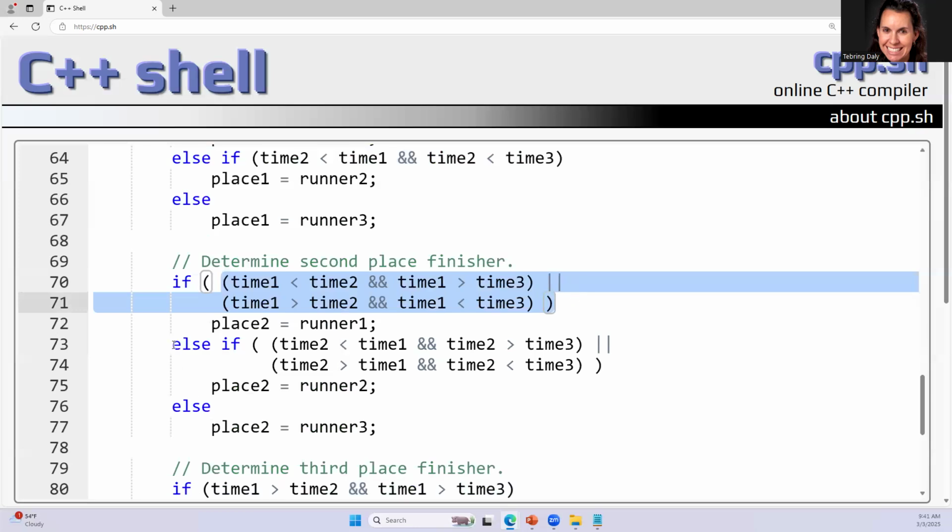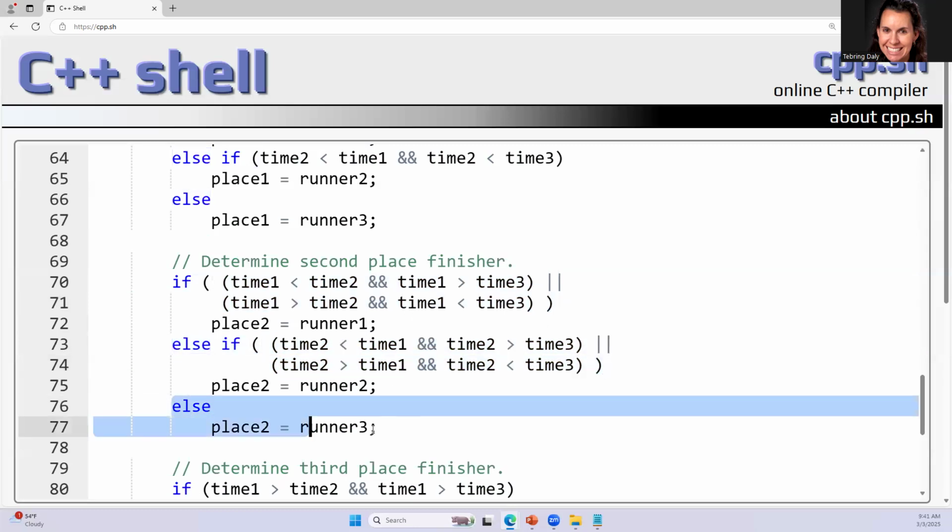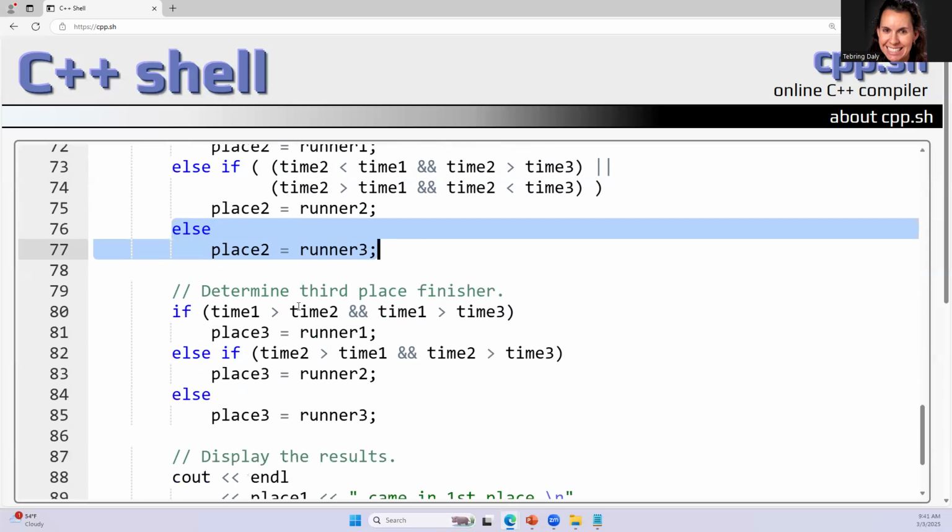And if that's not the case, then did the second runner do that? And if runner 1 didn't do that and runner 2 didn't do that, then it has to be runner 3. So we have to find out who's in second place. And then the third place would be if your time was greater than both runners, then you're in third place. Does everybody understand that logic?